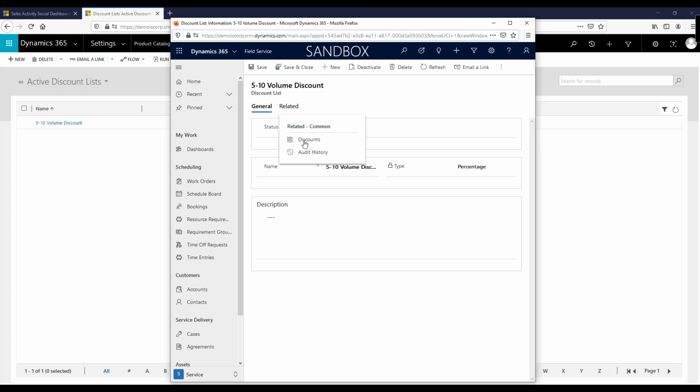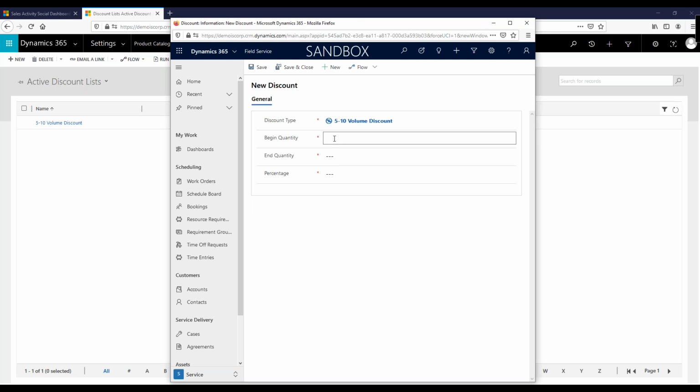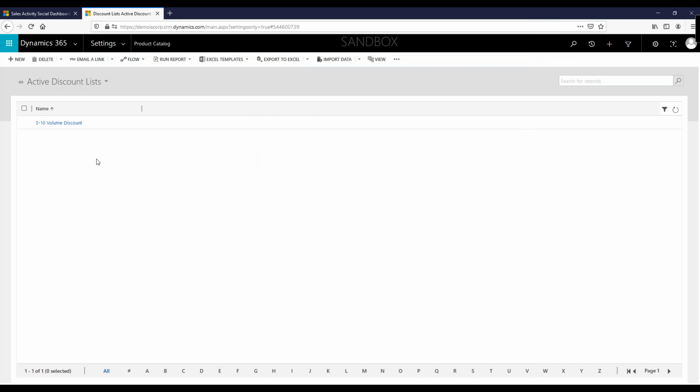And then when we go to the related discounts, we're going to say, okay, the percentage is 5%. The begin quantity is when they order 5, and the end quantity is when they order 10. If we wanted to add a new discount, you can go new discount, and you would say, okay, now at 11 to 20, it's 10%. And let's save and close that. And now we have both of those discounts in here. So let's go ahead and save and close that. I probably wouldn't name it 5 to 10 volume discount, but that's what we named it for the demo.